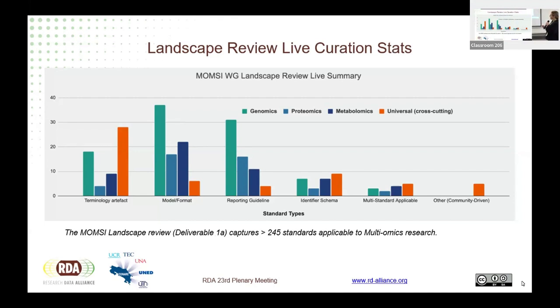So this is a really great spread. You can see within these different domains, which ones have, you know, the largest collection of terminologies, formats, guidelines, schemas, and the multi-standard applicable means that maybe they both have adopted it. So you could use it in genomics or proteomics. They might be actively using it in both already. So this is kind of helping us capture what's out there.